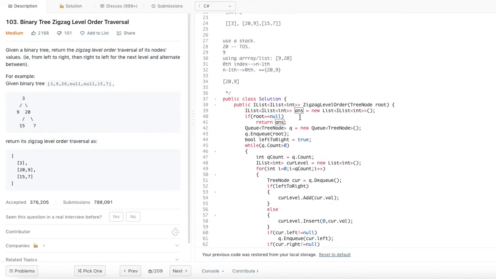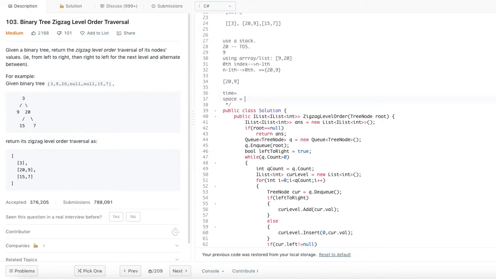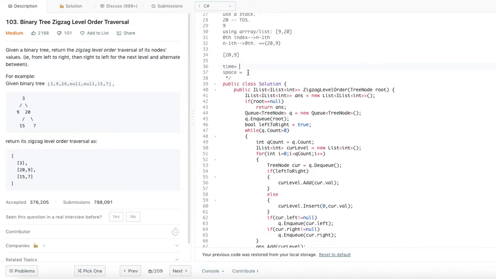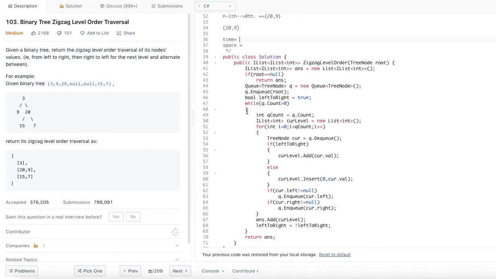Good. So let's go ahead and look at the time and space complexity for this. How much time are we going to take to execute this particular program? Let's say there are n nodes in the binary tree. For sure, we are visiting all n nodes only once.